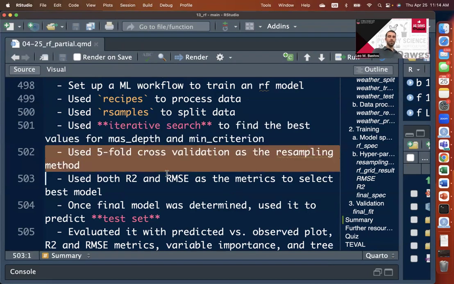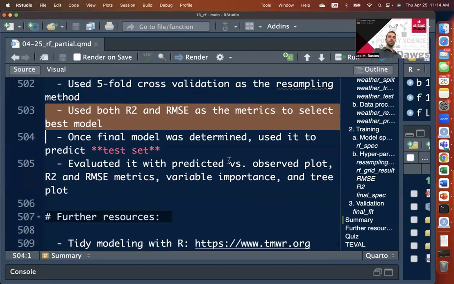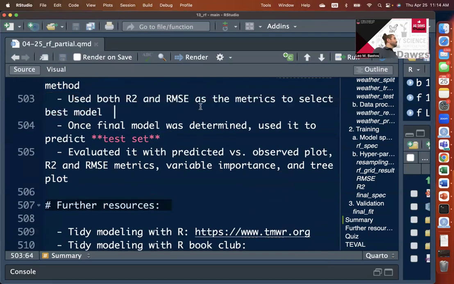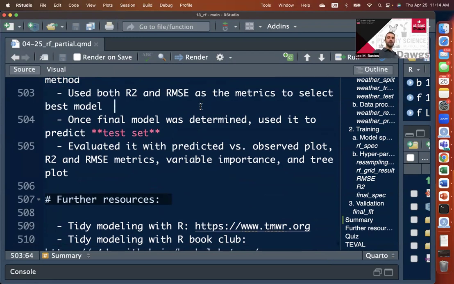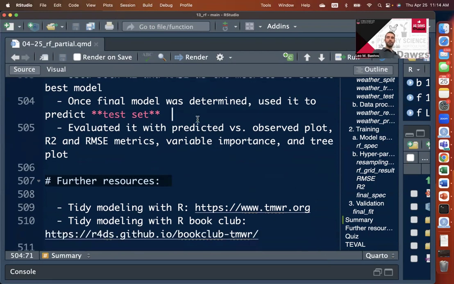We did a 5-fold cross-validation on the training set to find the best hyperparameter values. We evaluated the best model using the best within 2% loss within the number of trees. And looking at R-square in that case, that's the way that we chose our best model. And then we evaluated with different plots as well.